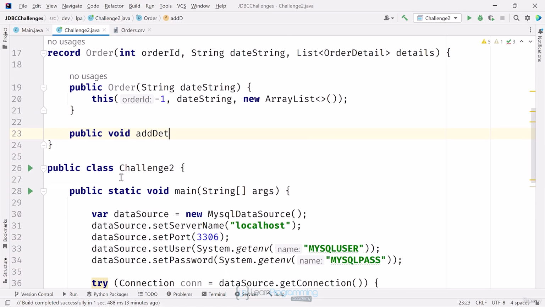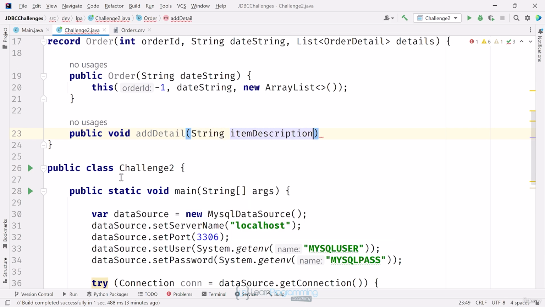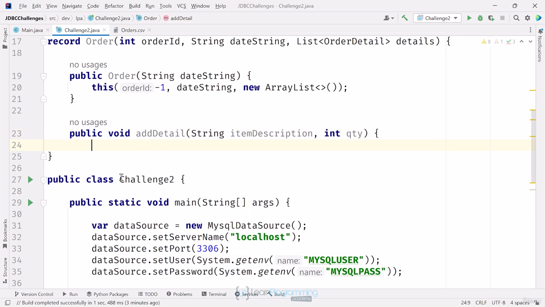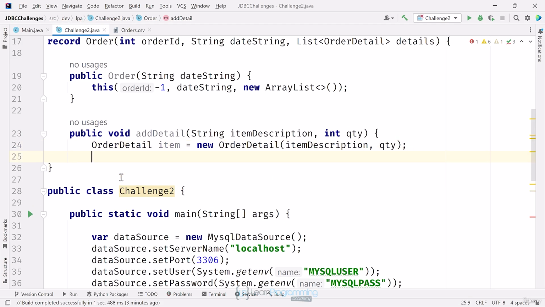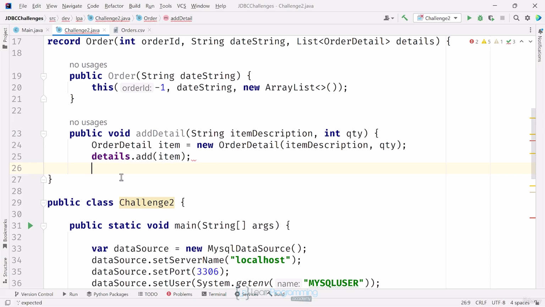The only other thing I'll add is an add detail method that'll take an item description and a quantity. I'll create an instance of the order detail, pass that the description and the quantity, and I'll add that to the details array.